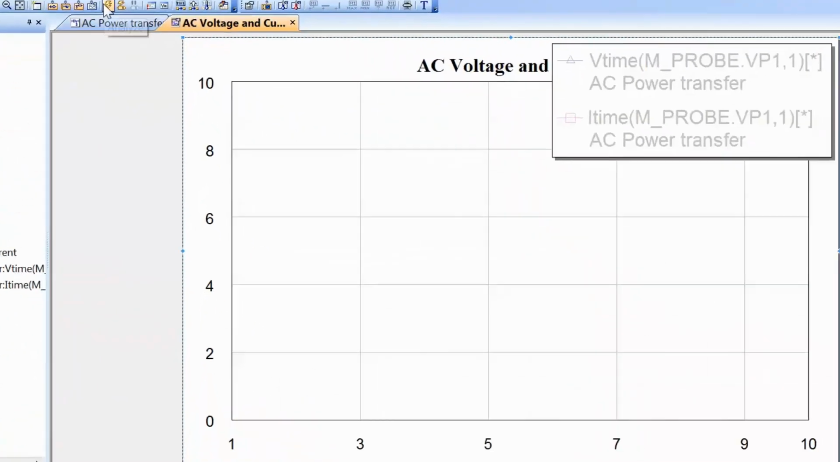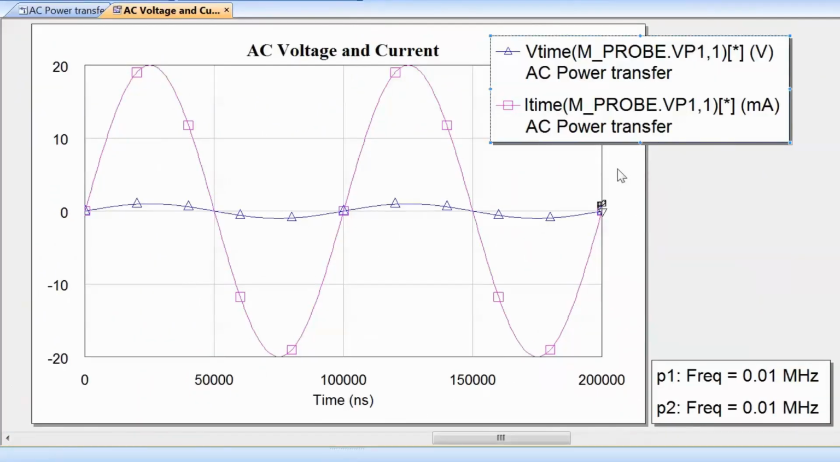Then simulate. You can see that because the voltage and current are displayed on the same vertical scale, but they're very different in magnitude, one looks a lot smaller than the other. We can rectify this quite easily by using a two-axis graph. So we can display the voltage as referred to the left axis and the current as referred to the right axis. This is very easily done.